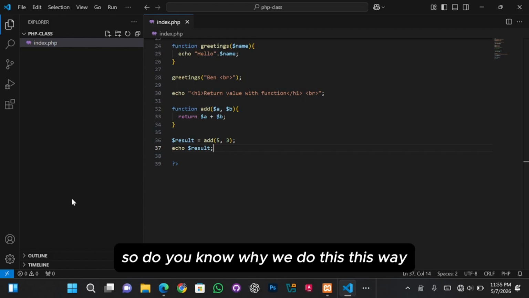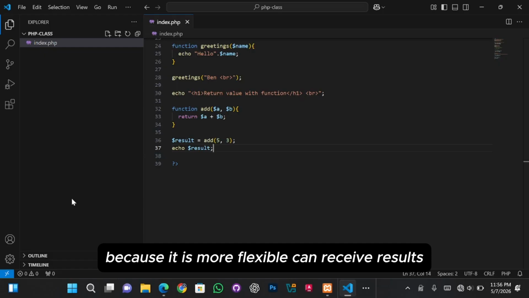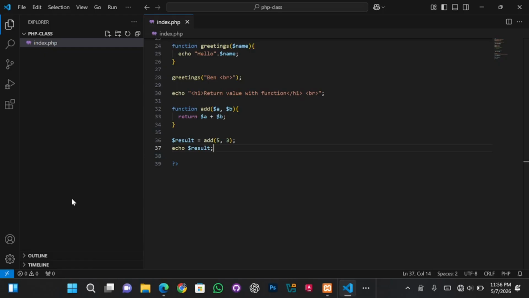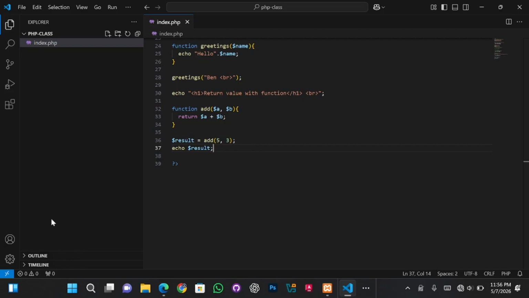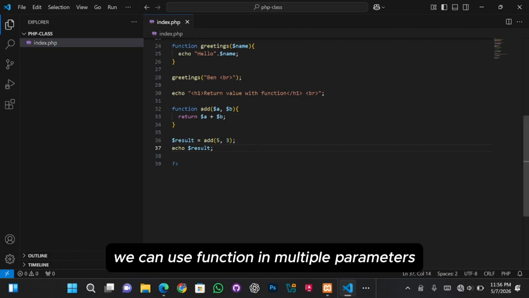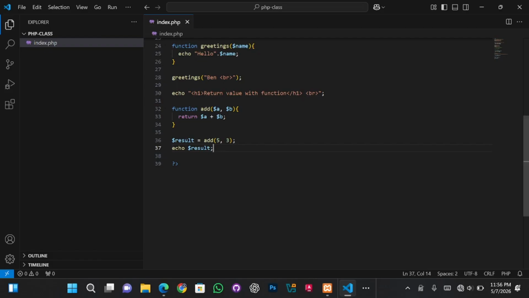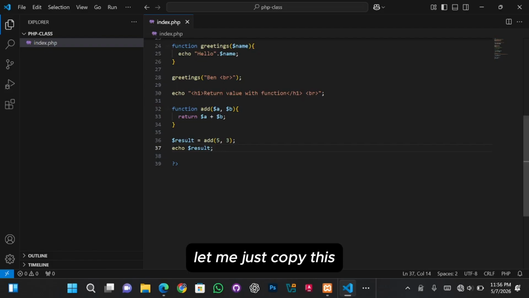So do you know why we do this way? Because it is more flexible, it can receive results. You can also use function with multiple parameters. Let me show you how we can use function with multiple parameters. Let's just copy this.